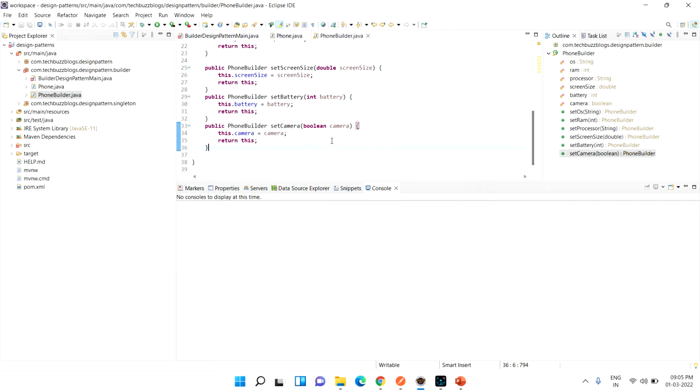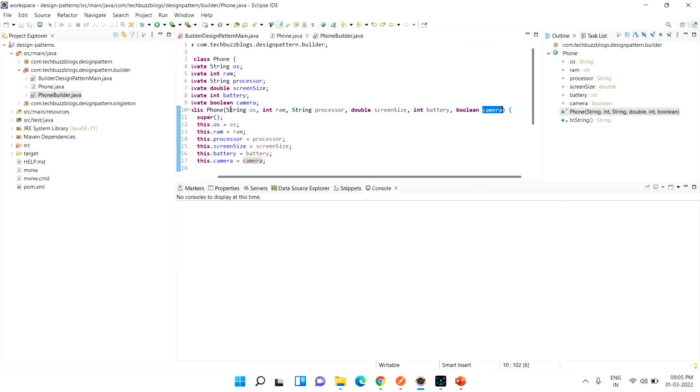The setter is fine, I'm setting using PhoneBuilder. How can I get the Phone object from this class? It is tough, right? So what I'm going to do is create only one get method, which is public Phone getPhone. This should return to me a Phone object. How can it return? new Phone of, right? So you can pass the parameters, like the first parameter is what? Let me just copy paste from here.